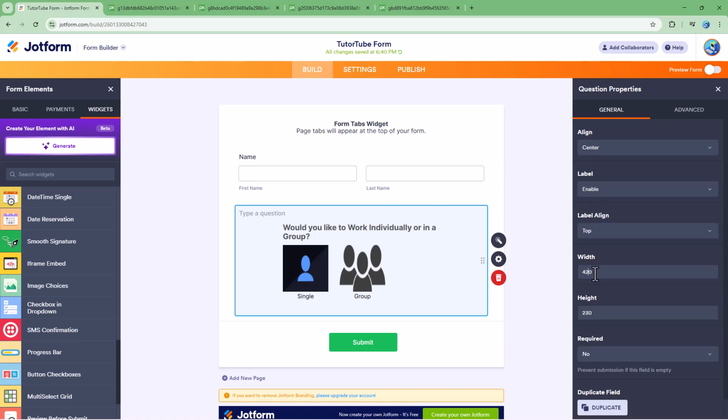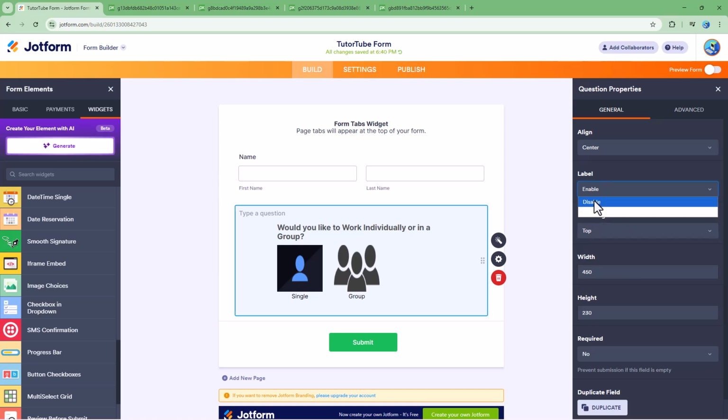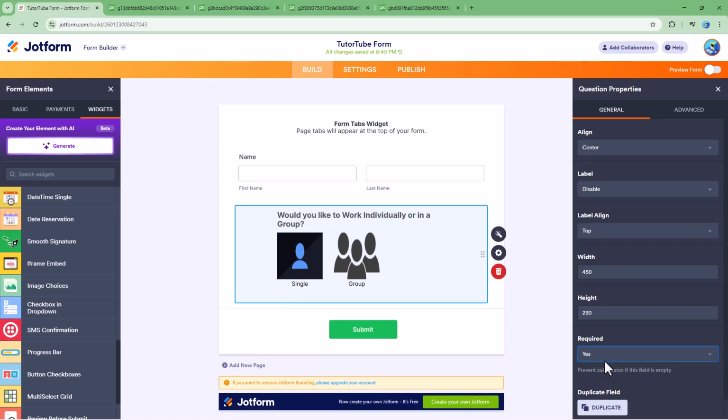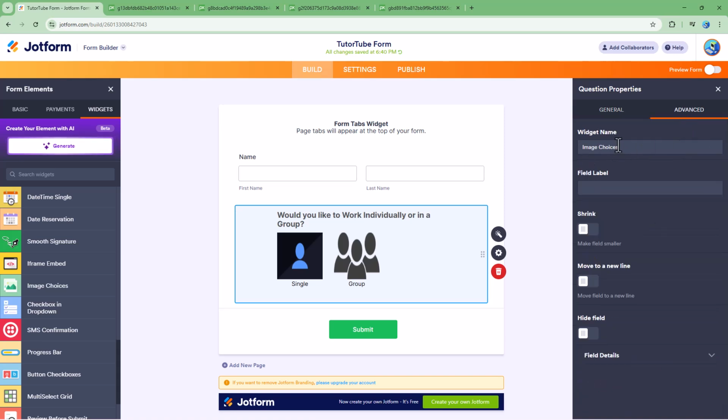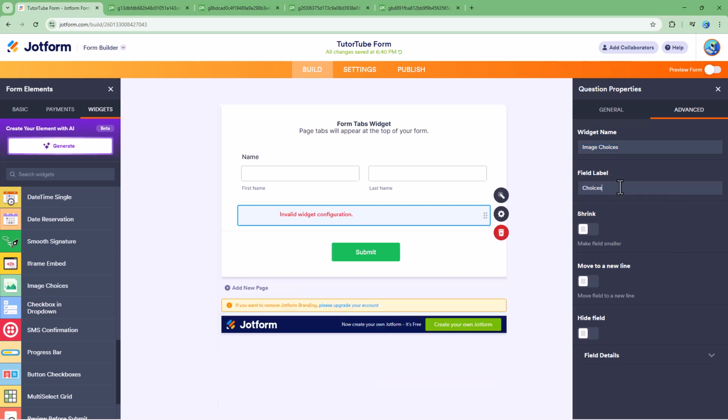You can change around the width and height of the field as well. But let me just go ahead and turn off the label, and then you can make it compulsory, make it required, or make it optional. Under the advanced, you can add in the widget name. So let's say I'm just going to say choices as the field name.